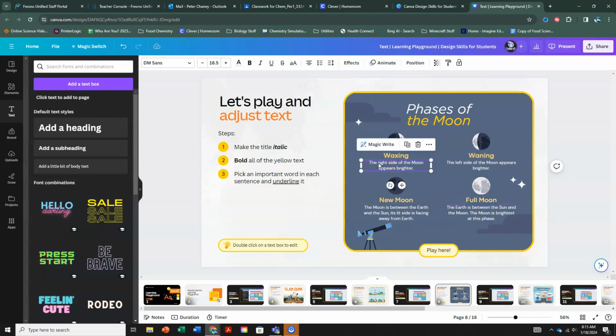So you get to pick whichever word you'd like. I'm choosing the word right for waxing, and I think I'll do left for waning. And when I get to new moon, I forget, probably put the word lit or something like that. So I'm underlining one important word. Lit there, and then full moon, I'm gonna underline the word brightest because I think that's like an important word in that phrase. And again, you don't have to agree with me, you can pick whichever word you like. And that's the first part of this.